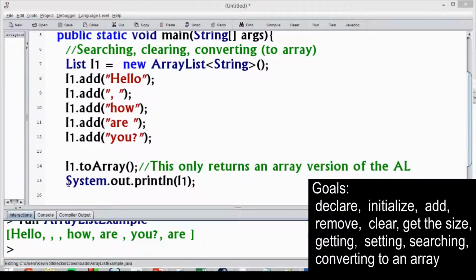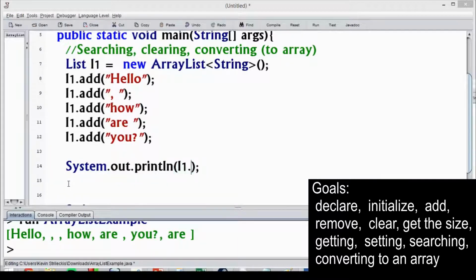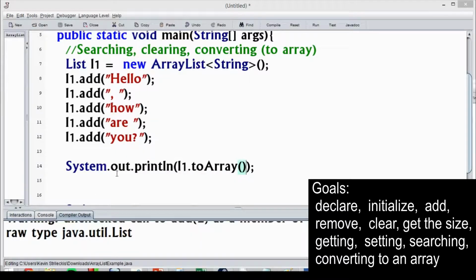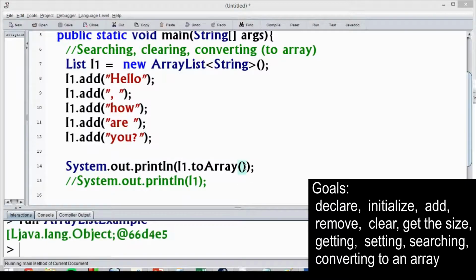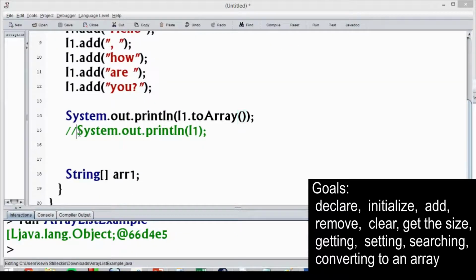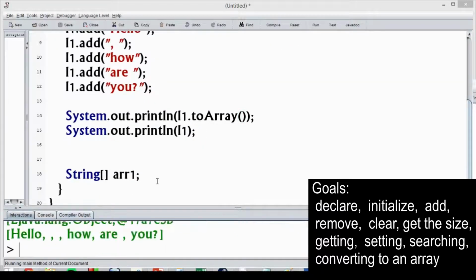You see, we would have to do something like this. System out dot, and actually I'm going to do this right here. System out dot print line L1 to array. You see, that would actually turn into an array. And L1 is still, as it once was. I guess I should make that clear. We'll see in a moment. But when we print it out as the array, because that toArray thing returns the array, it does the print out we expect. The part where it gives us this mess of letters and numbers. And if we were to print out the original array list, it would still just be an array list.